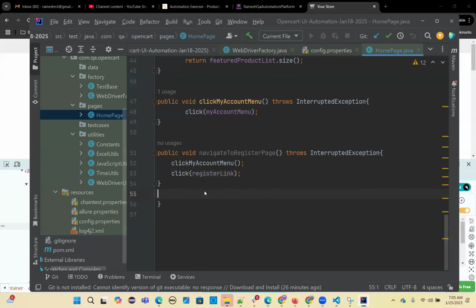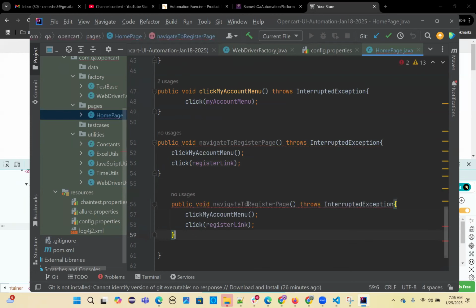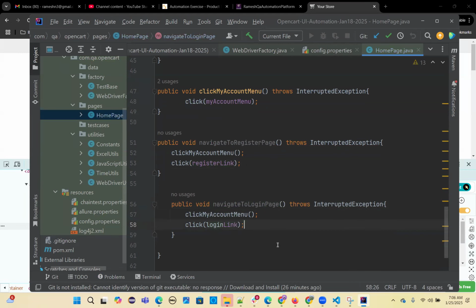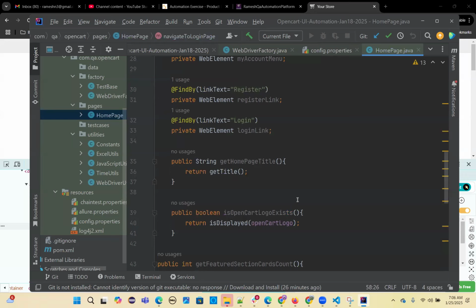Similar way, navigate to login page. Yeah, I can just copy this. We can save time. Just change it to login, right? Here I will just change login. Done. Okay. Any other functions? All are done, right? All are done. That's the home page.